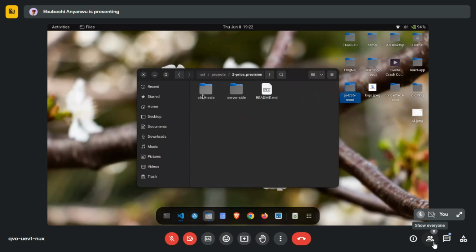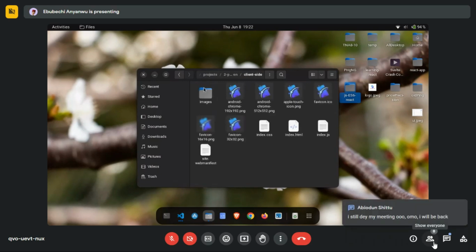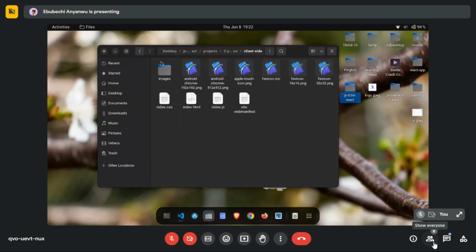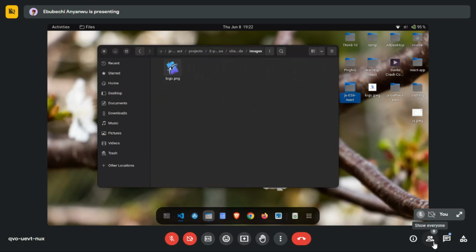So I created two folders, client side and server side. The server side is for the backend people to use and manipulate basically. But this client side is where we have our own resources, what we'll be working with. I already have our logo image here.